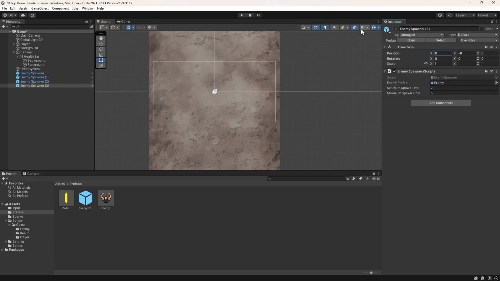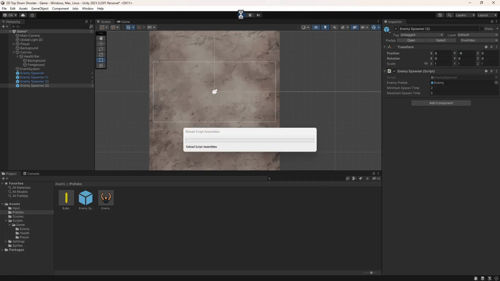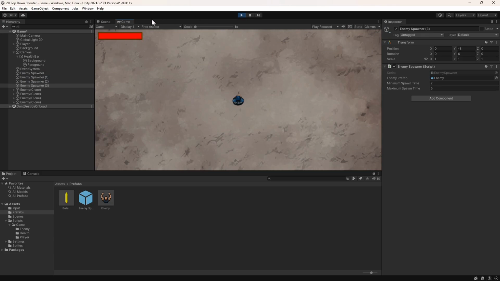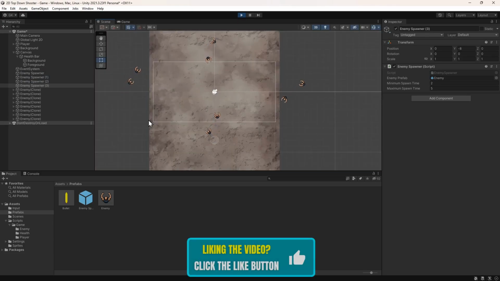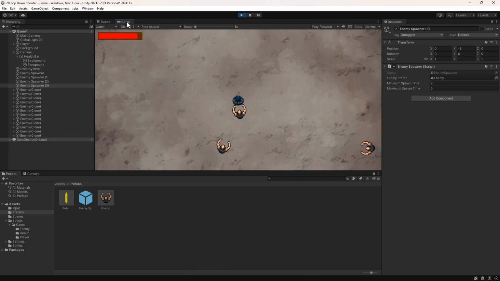Okay, let's press play to try this out. If we switch to the scene view, we can see the zombies being created at the spawn points. They will eventually wander into the game view for us to shoot.